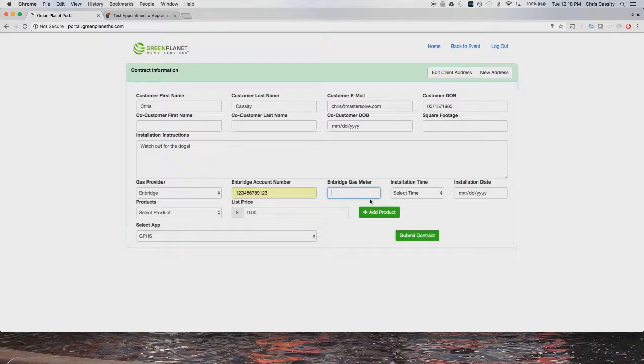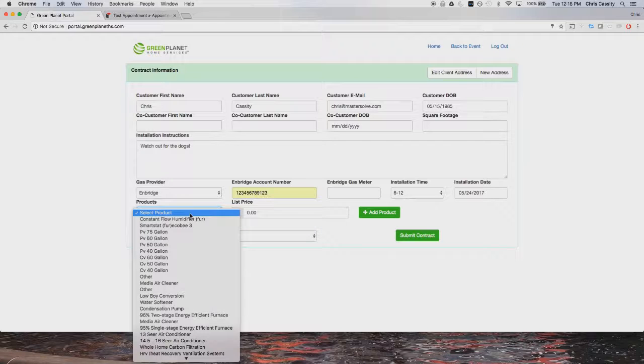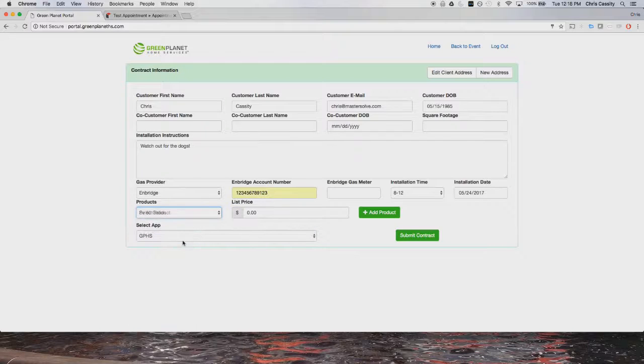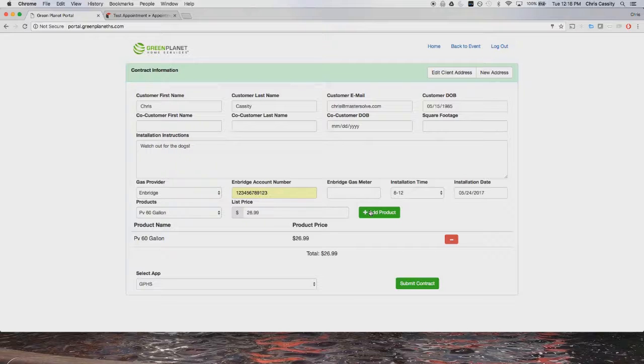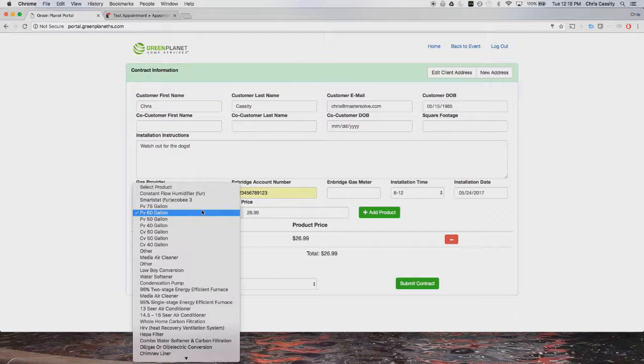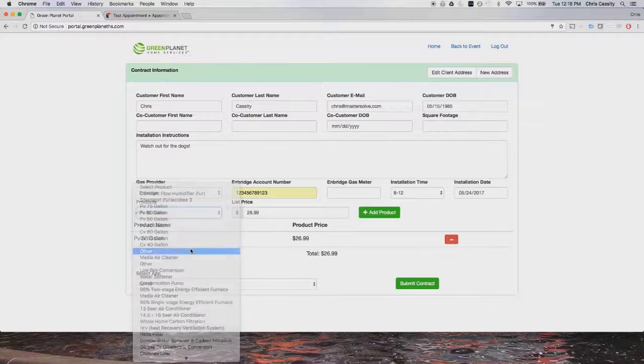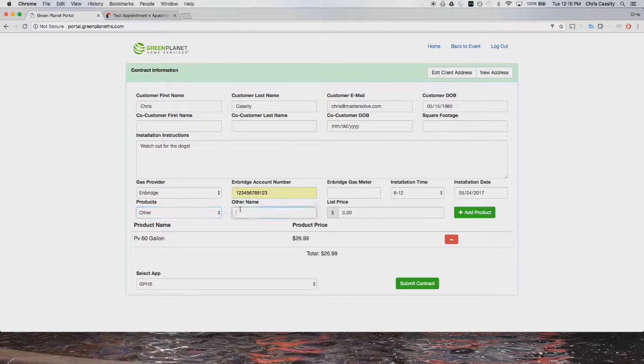We're now able to set up our installation times and installation dates, and based on this client's geographical location, our products dropdown is pulling in information from the product catalog within Sugar and showing the appropriate products. Even if the product isn't actually within Sugar, we still have another selection to manually put in an additional product.